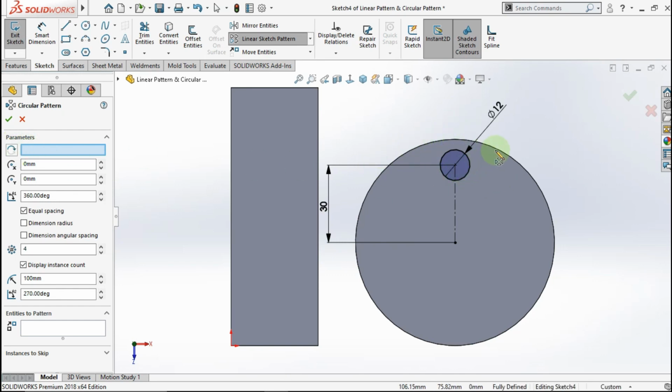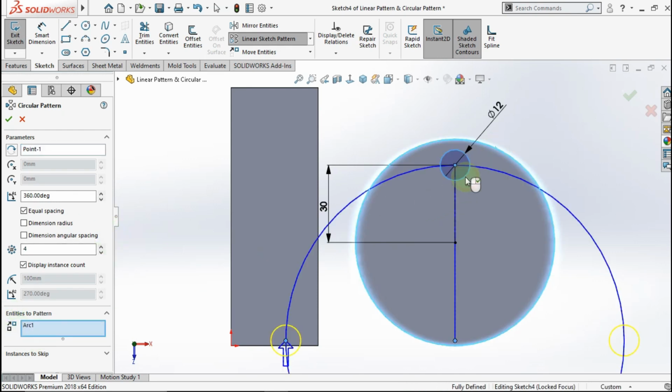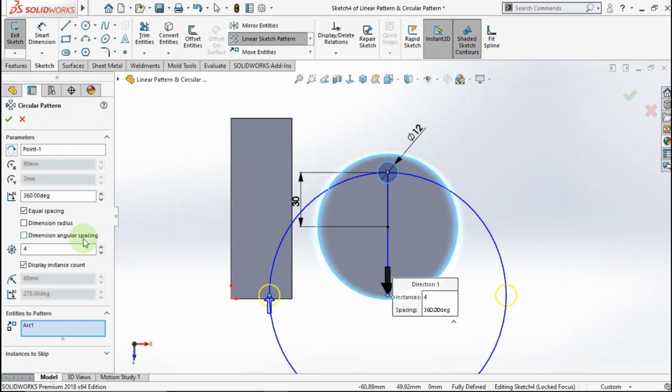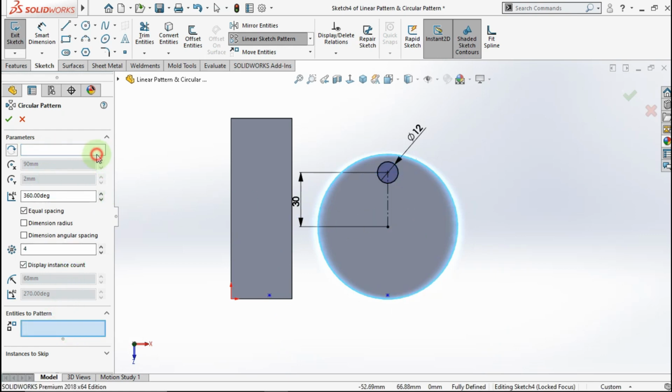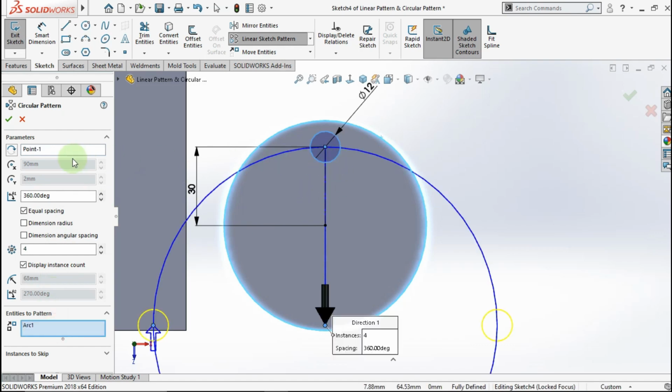Choose this X for direction. Click the circle for entities for pattern parameter. Create this parameter. Click this edge and click this circle. Maybe this point.